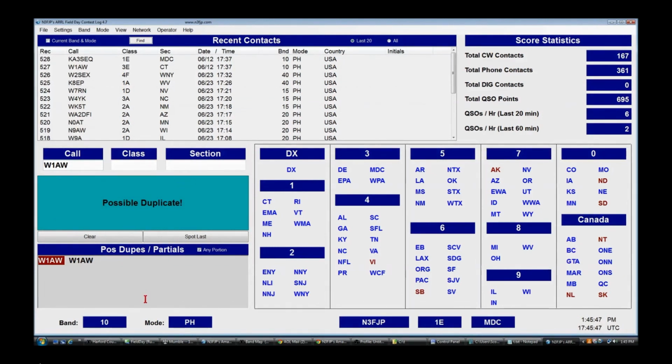If we try to tab to the next field, "Duplicate." My wife lets us know in no uncertain terms that it is a duplicate. That was courtesy KA3SEQ. So we hit escape, clear the fields, clear, and we're set to go.